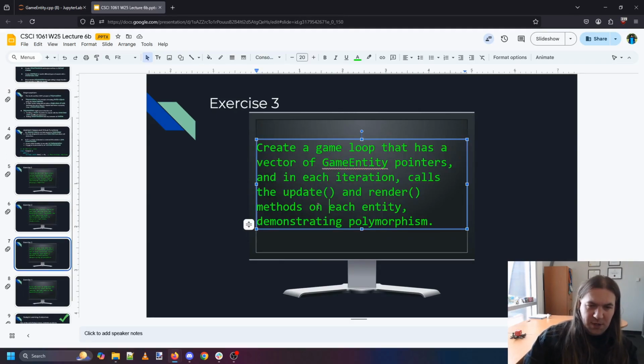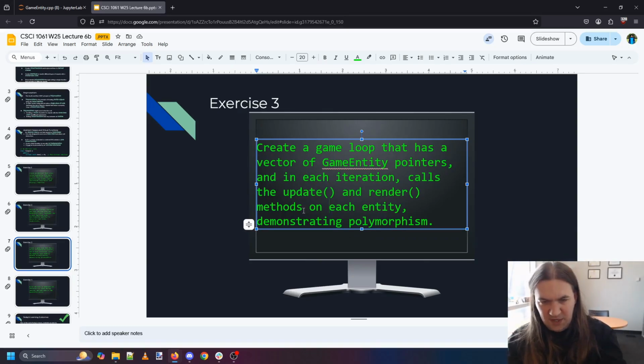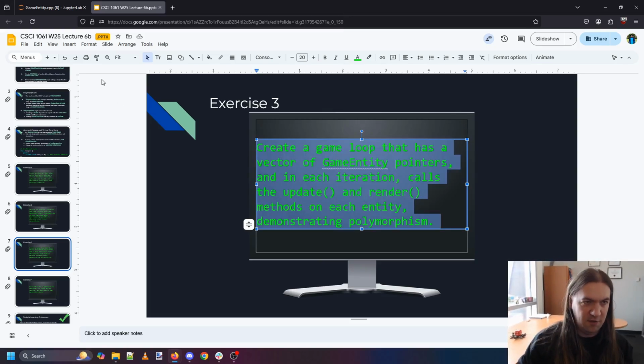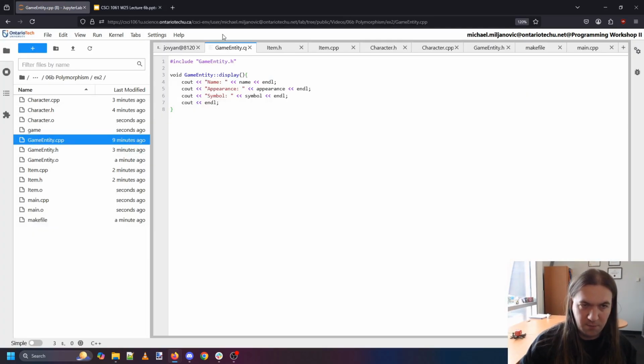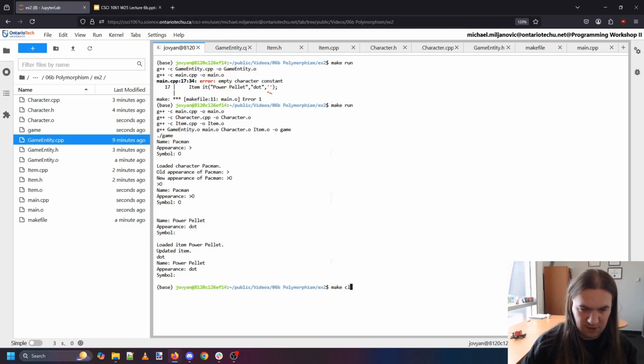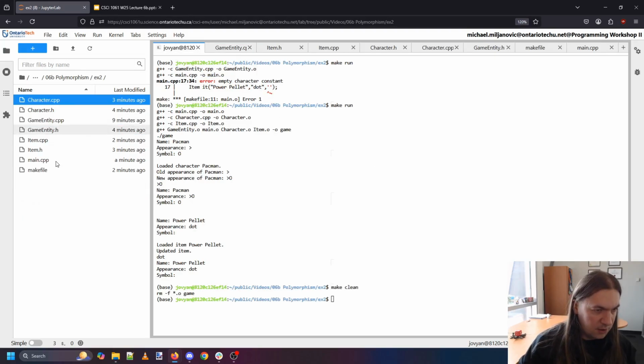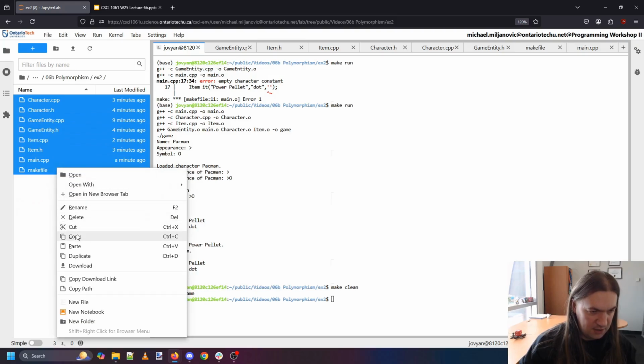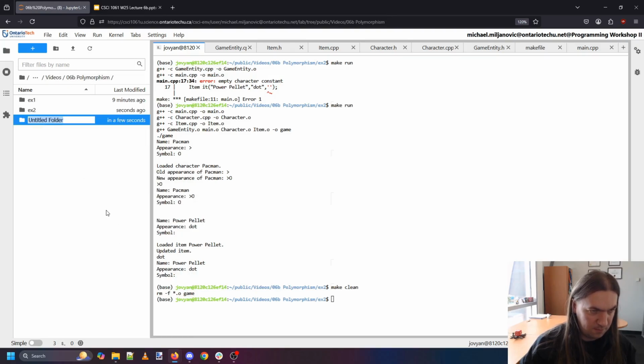Make a game loop that has a vector of game entity pointers, and in each iteration calls the update and render methods on each entity, demonstrating polymorphism. So this actually is not too difficult. It won't take us much time at all. First, let's clean everything up. And I'm going to take all of this and begin exercise 3.